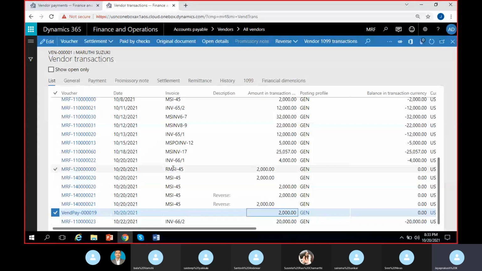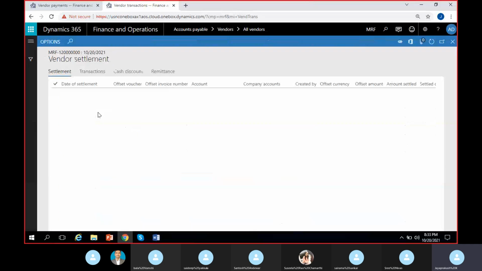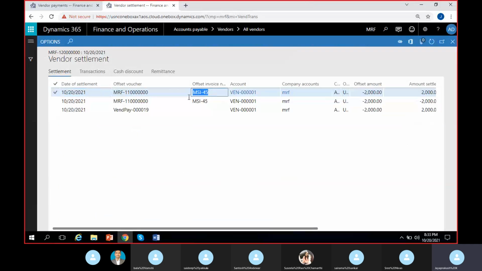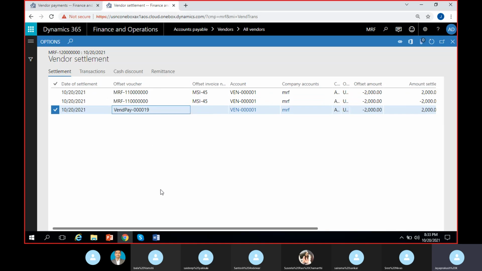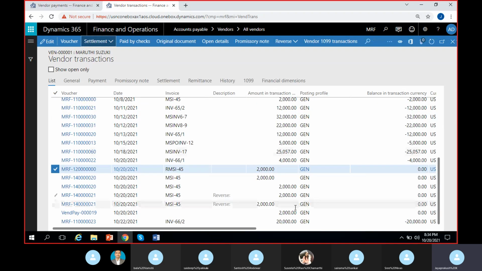If I go to settlement and settlement history, I can see two histories for this. This one is when I settled with the original invoice and reversed with the original invoice. This one is the reverse payment transaction that I received and settled with it. So this is what the settlement history is for the reverse invoice, or the credit note invoice, or the return order invoice. Okay, and that would be all.